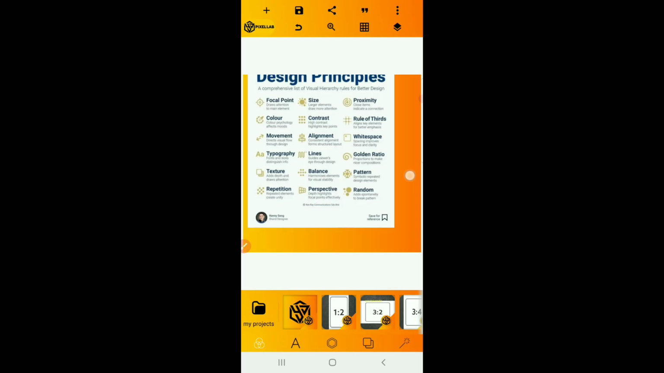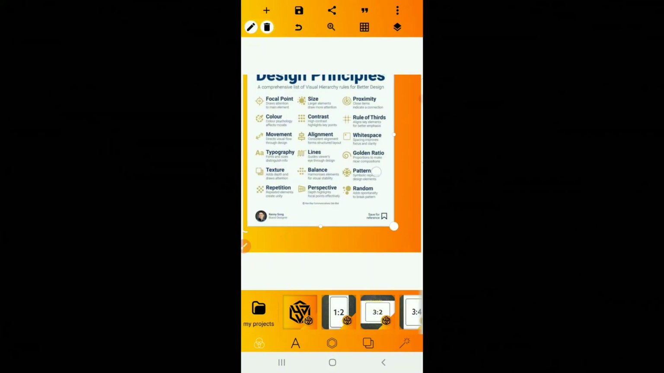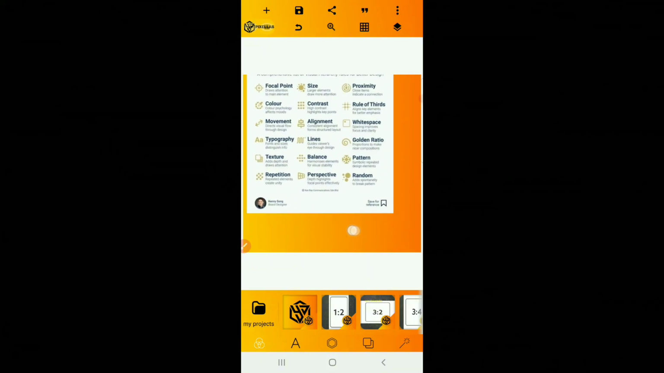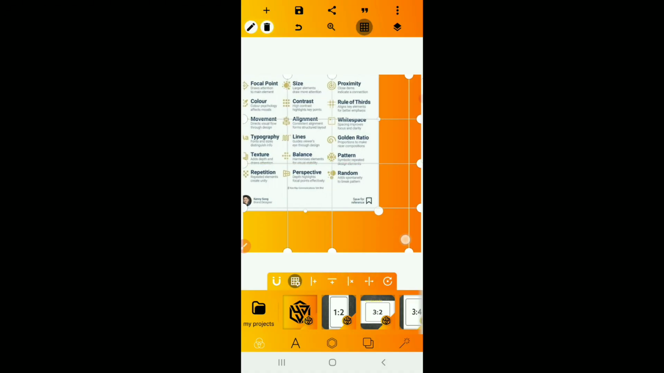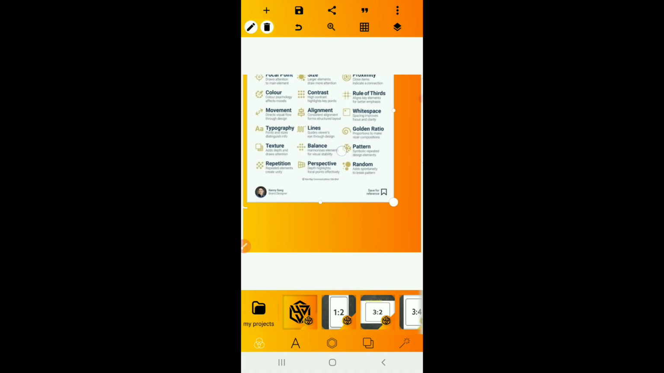Now the fourth one here, or the sixth one here, sorry, is the rule of text. Align key elements for better emphasis. You see, alignment is very, very important in a design. When you are working on a design, it is important that you work with your grid lines. This will enable you to align your text together. This is what you use in aligning your text, your images, and everything you need. So that's for that.